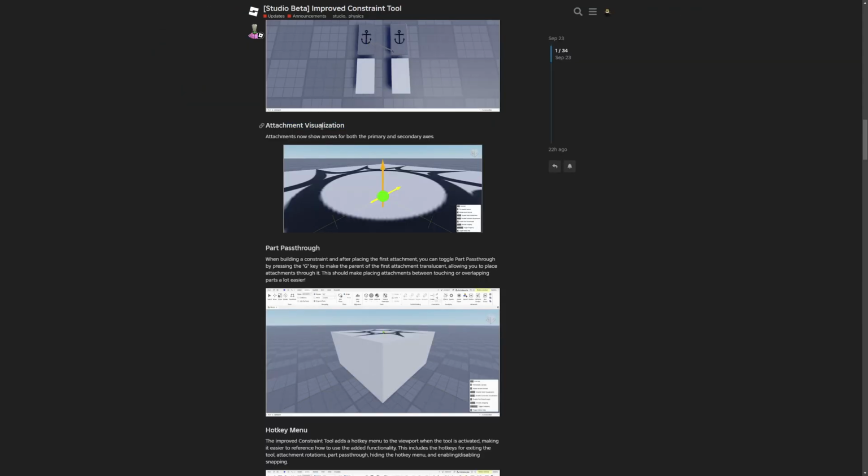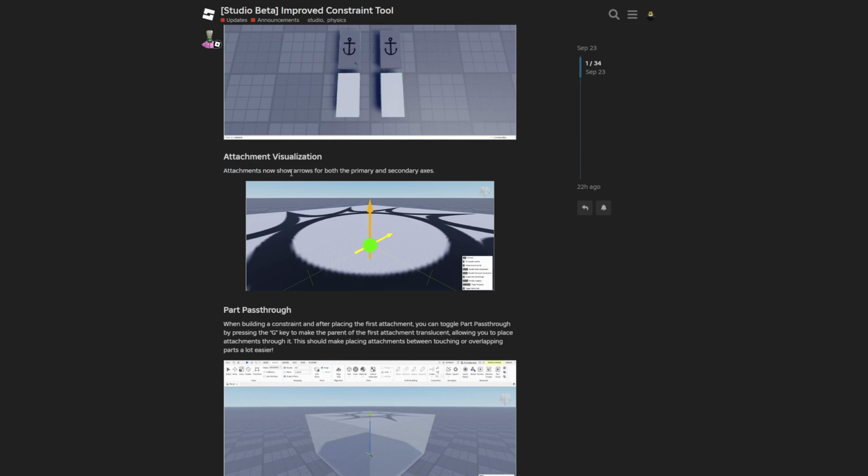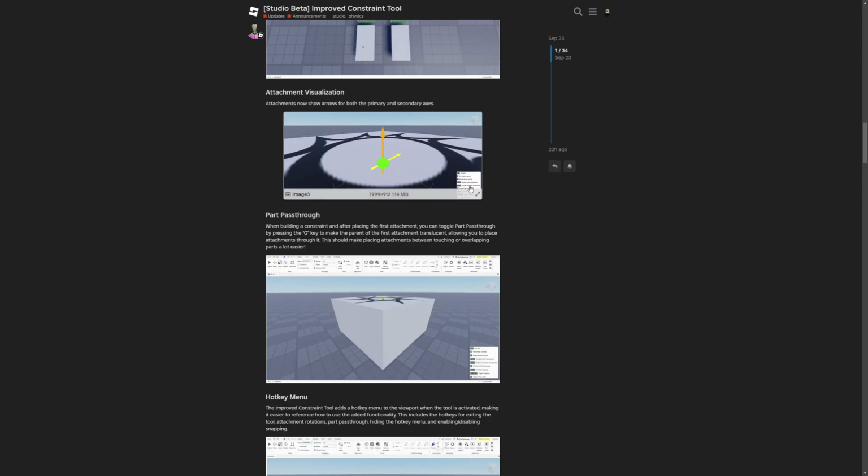Then here is the attachment visualization, where the attachments now show an arrow for both the primary and secondary axes. And this was previously only enabled when you are actually selecting the attachment instance.